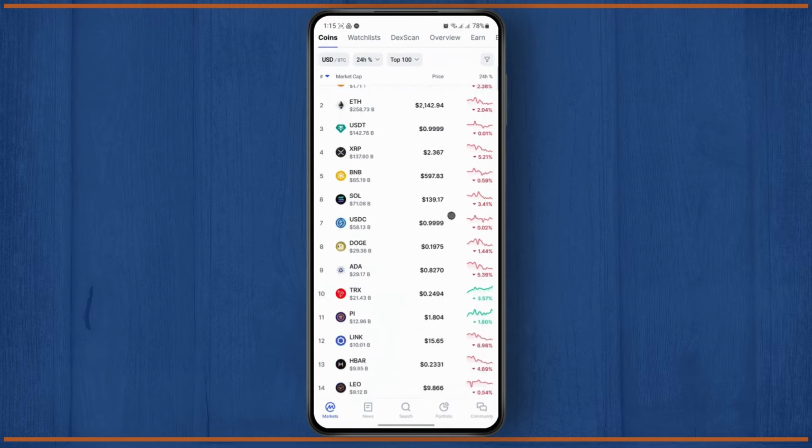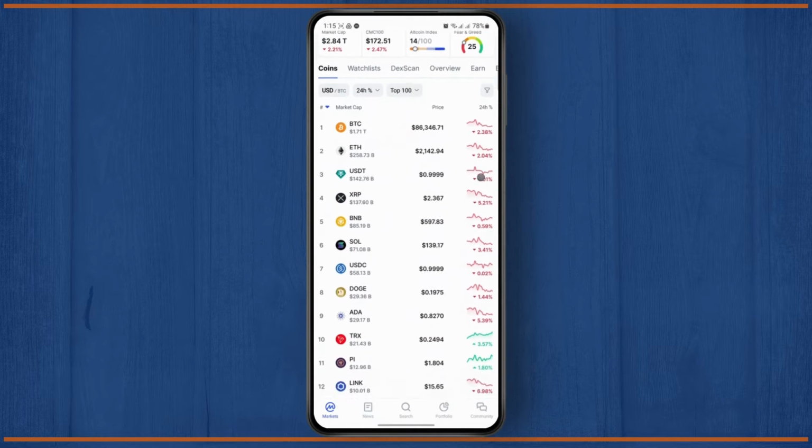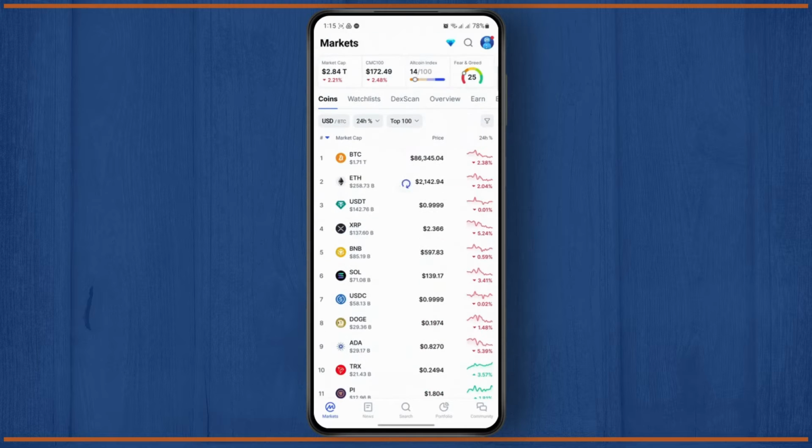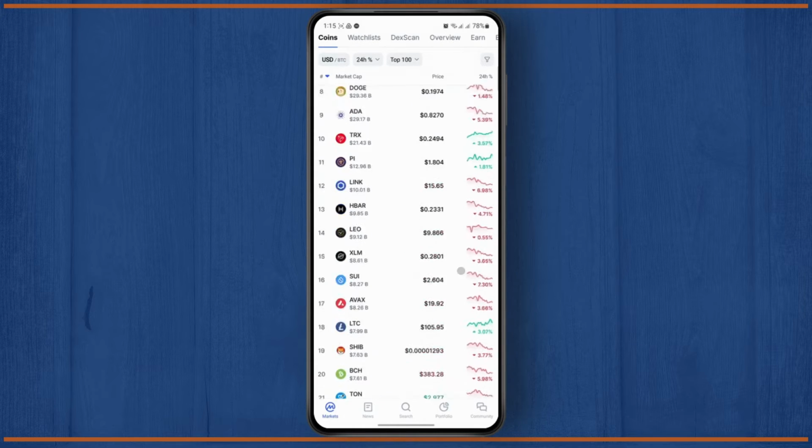So the very first thing you're going to have to do is open up your MarketCap account and make sure that you are logged into it. And once you're logged in, you just want to head over to the Markets tab and you'll be able to see all of the market caps right here.